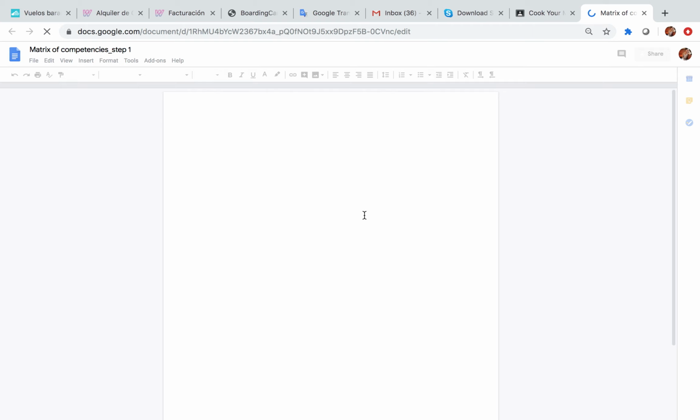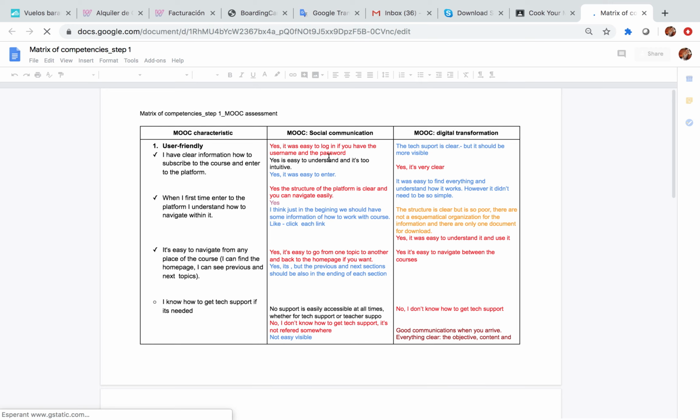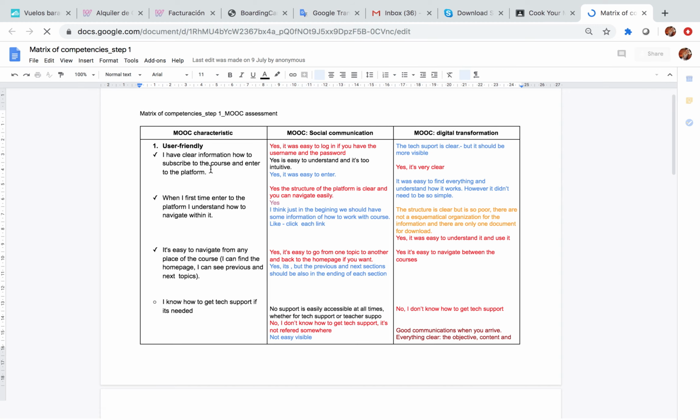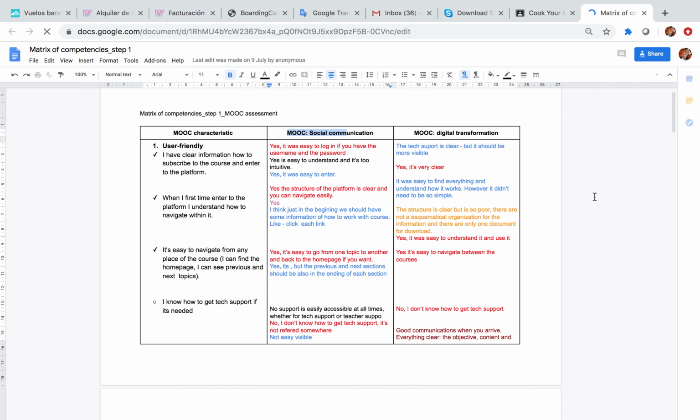And within the training, we were developing this matrix of competencies. It was step one because, analyzing MOOCs, we defined several criteria of the efficiency of MOOCs, and then participants here were evaluating the examples that we provided for them.